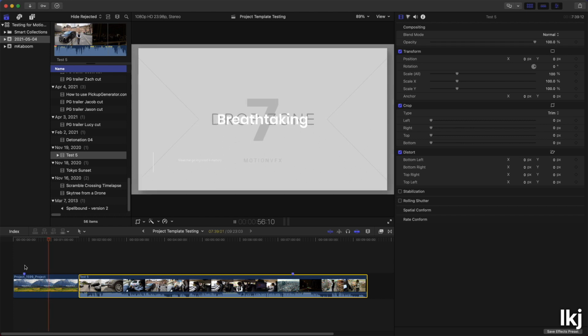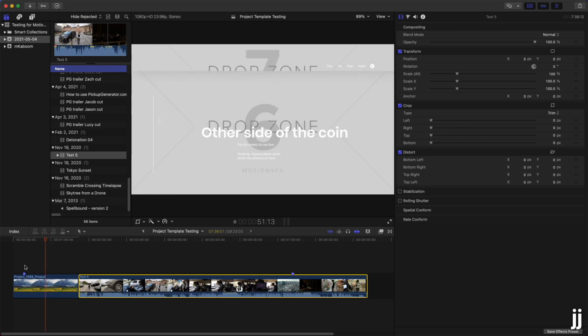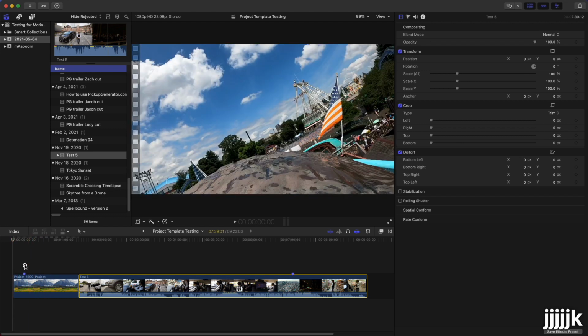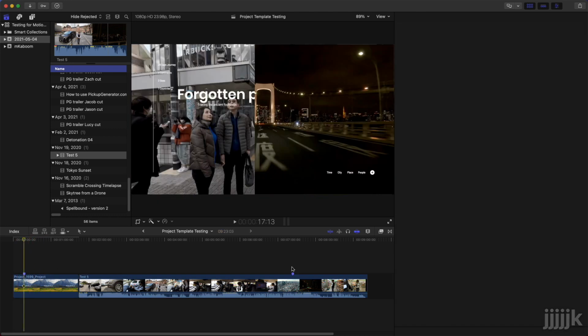J to play in reverse, J to play in reverse 2 times, 4 times, 8 times, 16 times, 32 times. One of the coolest shortcuts you'll ever learn on Final Cut. So let's get this up and running.